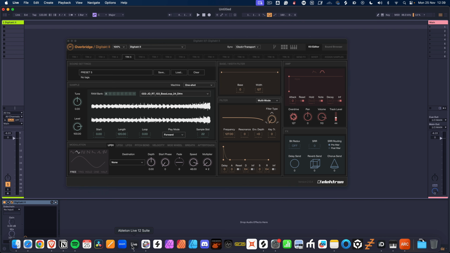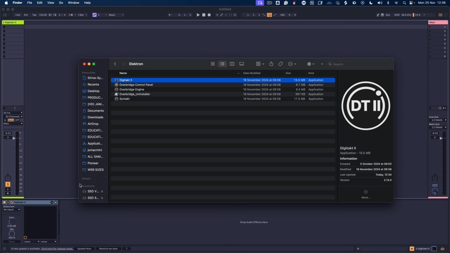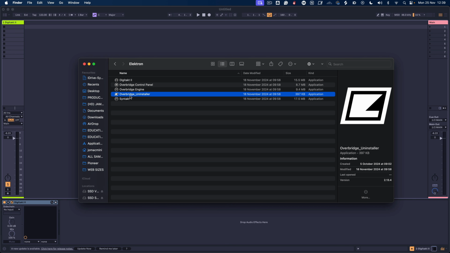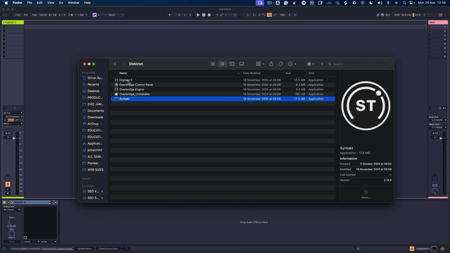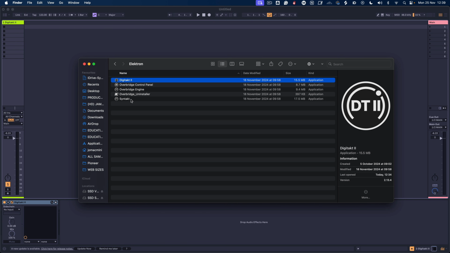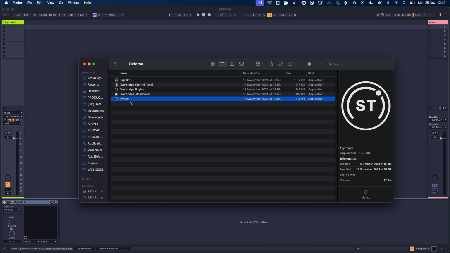So once Overbridge is installed, what you can then do is go over to your applications folder if you're on Mac and find the Electron folder. In the Electron folder, you will see an Overbridge Uninstaller. You will also see the Overbridge Engine, the control panel, and then also any of the devices that you selected on install. So when you install Electron Overbridge, it gives you options to install various Overbridge plugins, and I have just chosen Syntakt and Digitakt II because they are the only Overbridge Electron devices that I currently own. The Optitrack Mac 2 doesn't actually have Overbridge, so it's just Digitakt II and Syntakt for me.